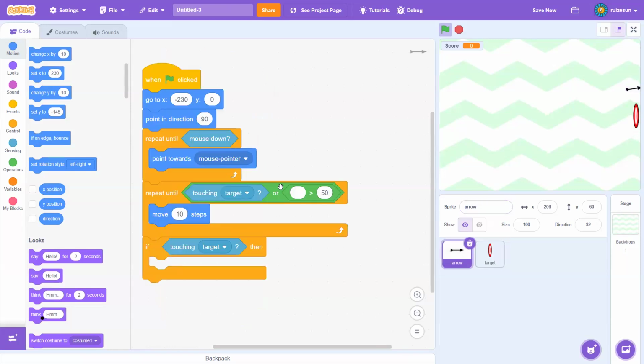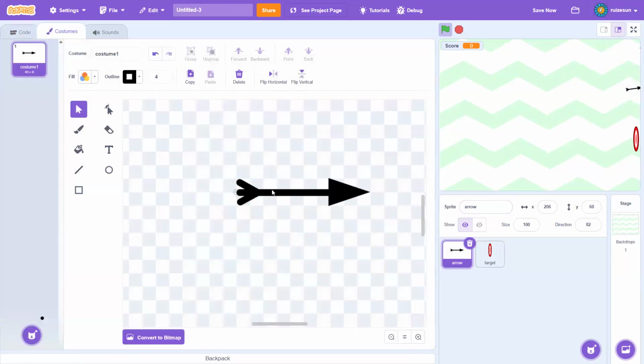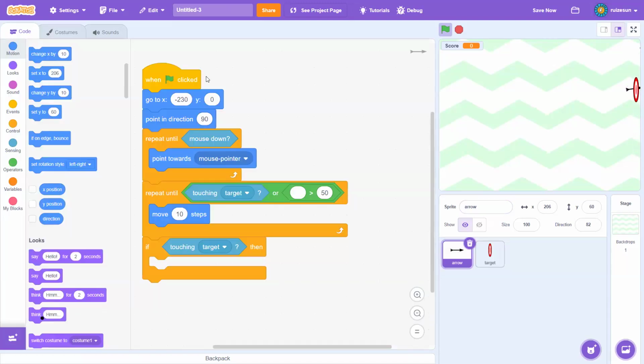Mine is still always facing front and backwards. How do I fix it? Just go to costumes and change the direction of the arrow. Make sure it's pointing to the right direction. So the right direction, not the left, the right.